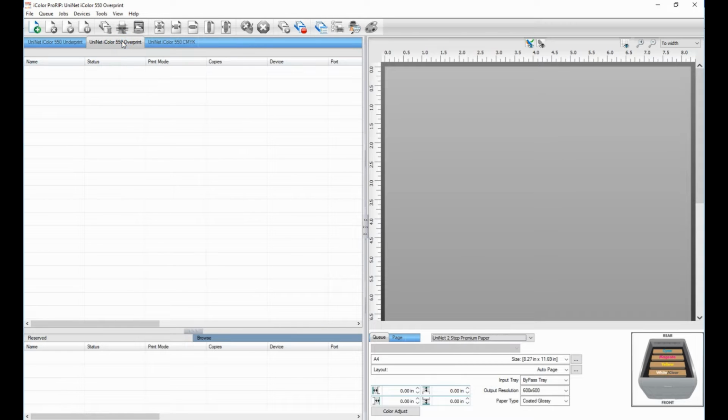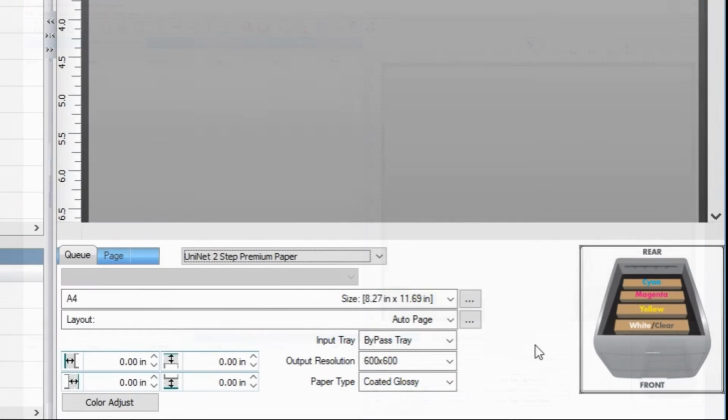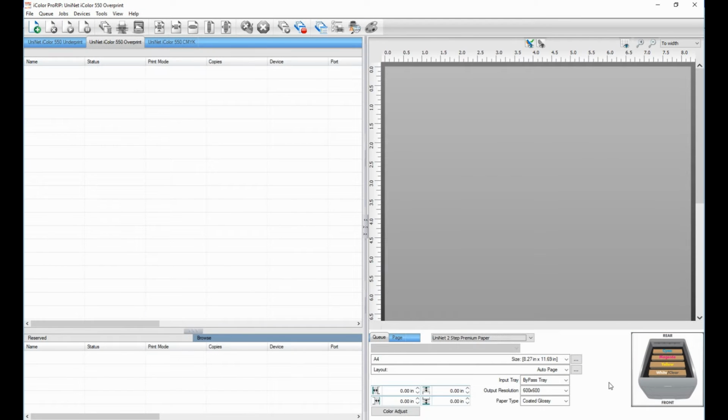For the overprint and underprint configurations, the exclusive color mapping feature of the RIP overrides the basic driver of the printer and automatically sends the proper color to the proper channel. You will also see a representation of how to install the toner cartridges based on the iColor printer being used. Once you select the queue, in this case we will select the overprint queue for printing transfers, you will then select the type of media you wish to use.